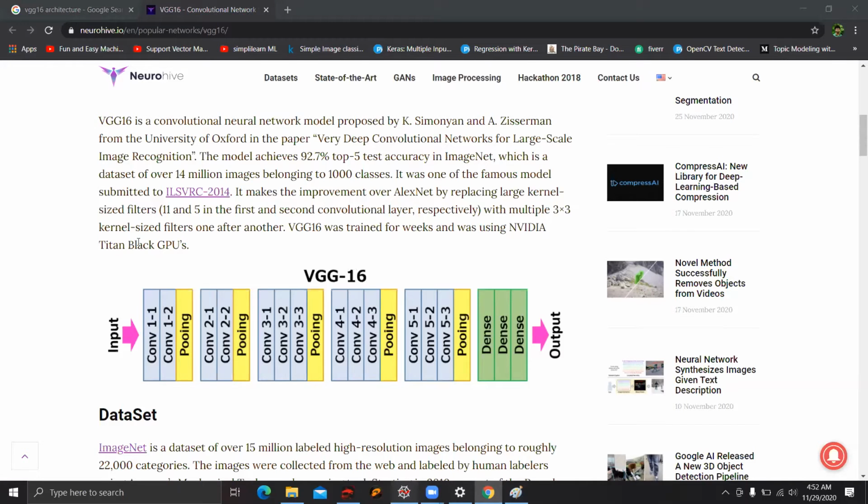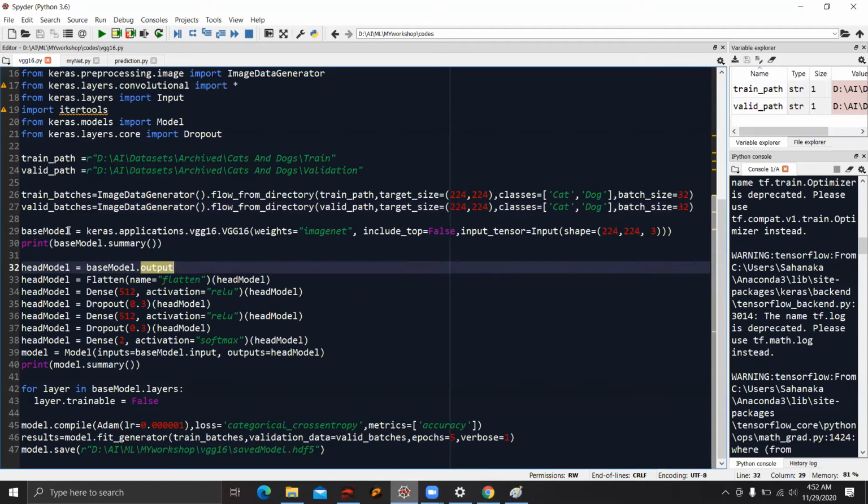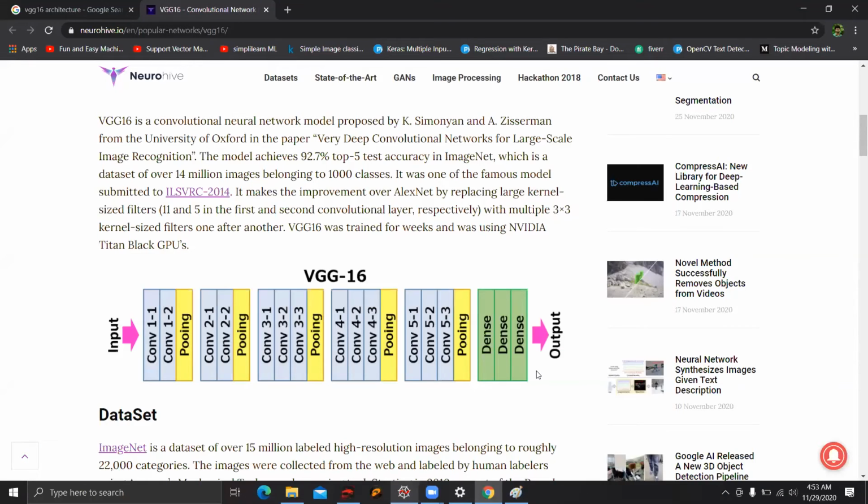So here in my code, I am going to use VGG16 as my base model. I have said that I need to get the pre-trained weights from ImageNet, and I have said include top equals false. This means that when we use our VGG16 model, I am going to cut the last 3 layers and remove them from the model that we are going to use, right?